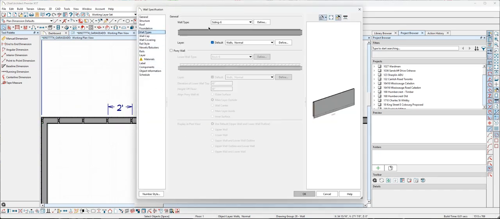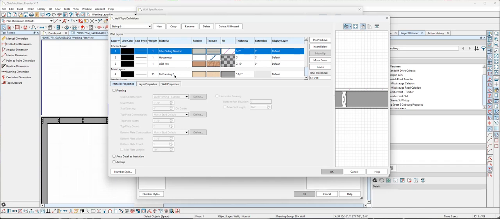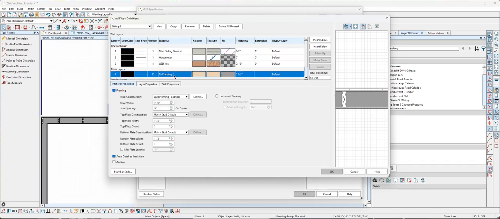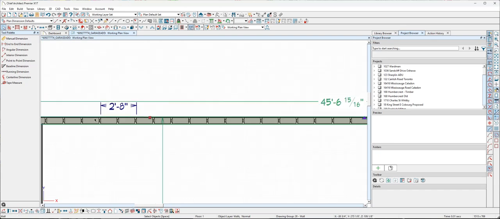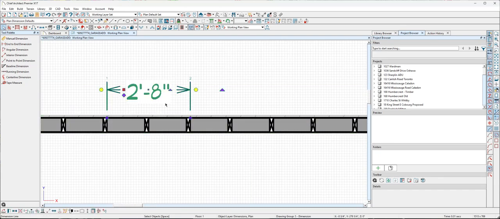Wall type, siding type 6, probably a template type. And let's take a look at what happens here for the layer framing. 24 inches on center. Now if I click that to automatic, it now says 16 inches on center. And we click OK, and then let's reframe this wall. Bingo, now we have 16 inches on center.